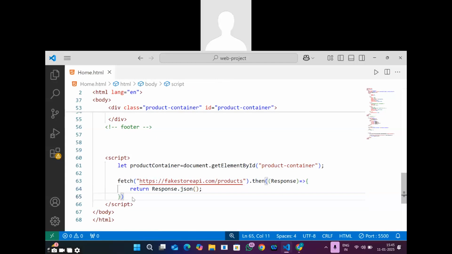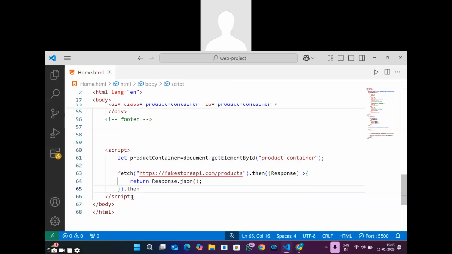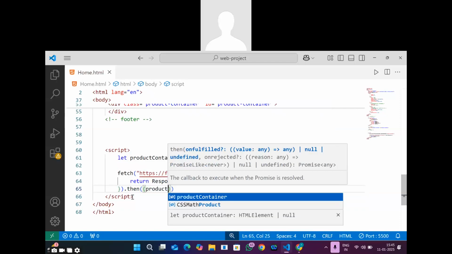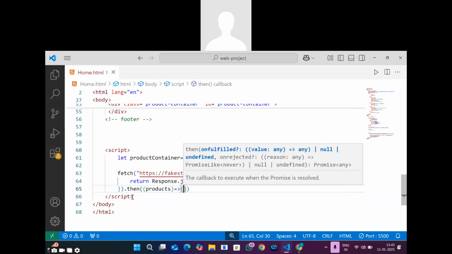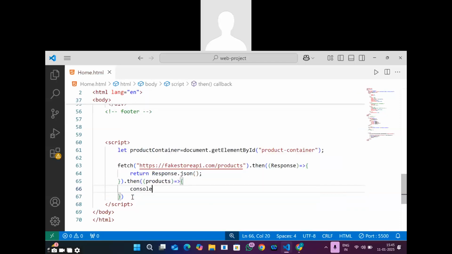Okay. Then after that, to handle that requirement, we have to create one more then method. So here we are getting products, right? So let me check whether we are getting products or not in the console. Then take here products.